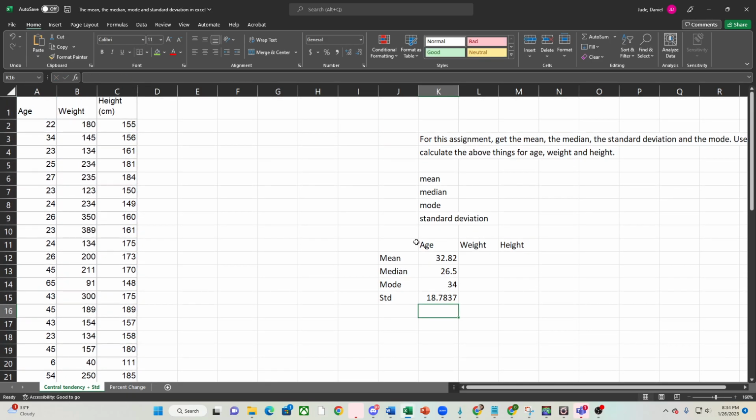Now we have the mean of the age. In other words, this data set has the average age of 32, a median age of 26, the modal age of 34, and 18.7 standard deviation. Standard deviation is the average unit that is in between each number, right? Which means we have a very spread out data set. In other words, there's a lot of variety here.